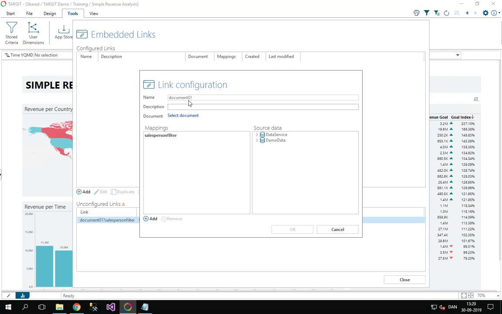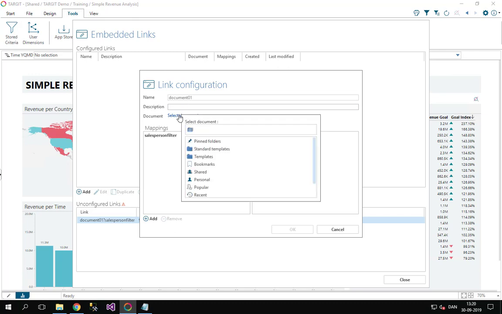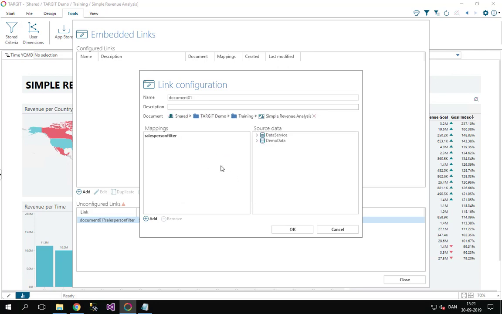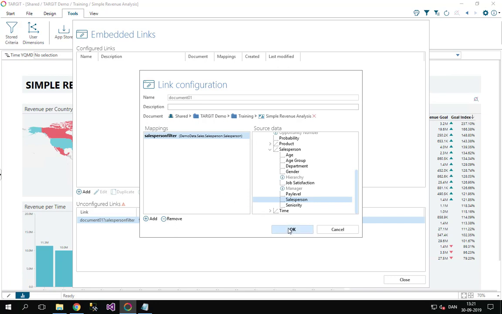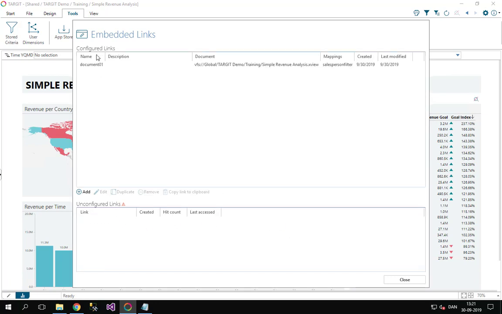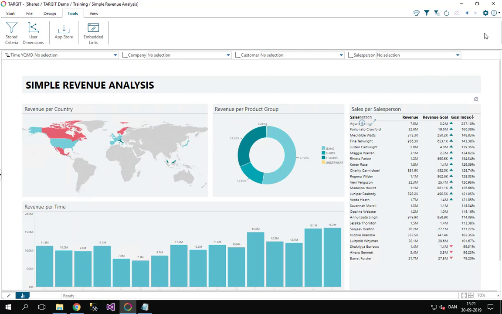And first we need to map this document 01, this generic name, into a specific document name. And in this case, it's something in my shared folder, the training folder, the simple revenue analysis. So that was mapping of the document 01 to a specific document. Then we also had this variable, the salesperson filter, as I called it in my HTML file. And in this case, this one should be mapped to a specific dimension, the salesperson dimension, like this. So now I've done the 2 mappings necessary here, and now we no longer have any unconfigured links, but instead a configured link. So let's close this one here.